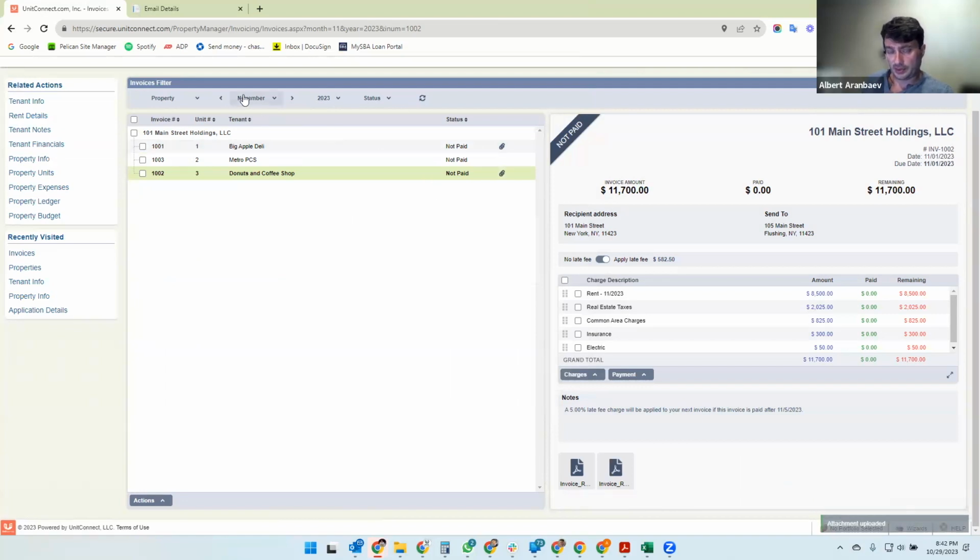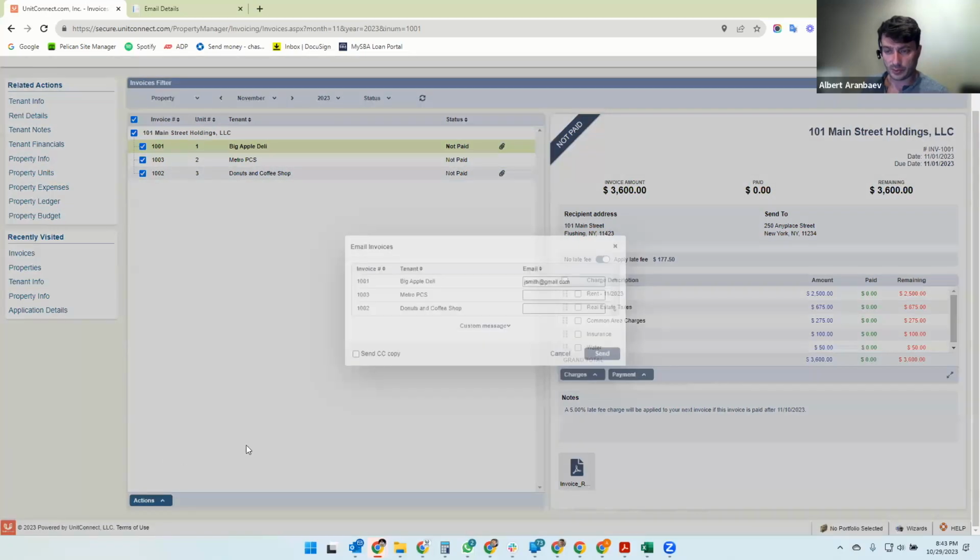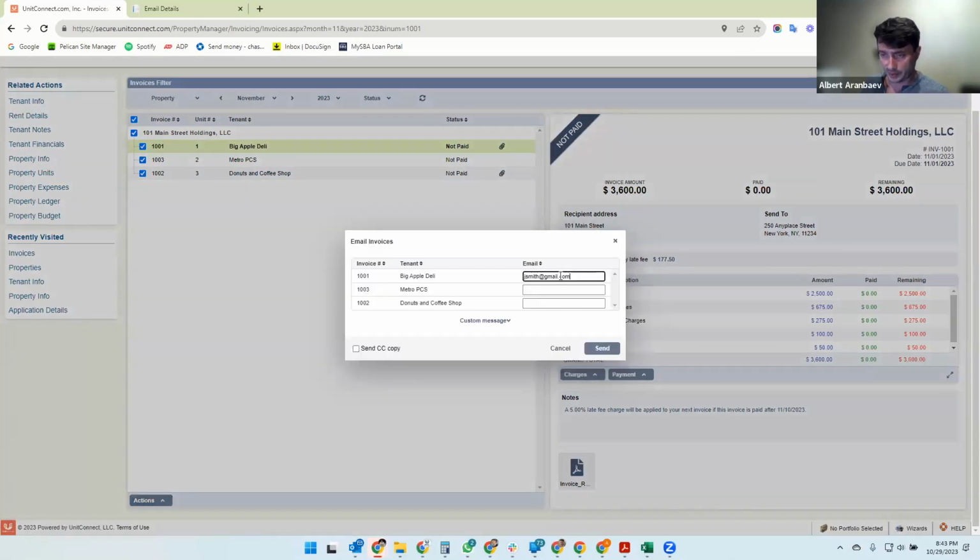All right, so now that the invoices for the month of November are created and you want to email them out to your tenants, you can select the invoices you want to email, select all of them. You can select individual ones and go to actions, email invoices. Now the email address is automatically populated from the tenant contacts page. We've only put in an email for the deli store, but we haven't put an email for these two tenants.